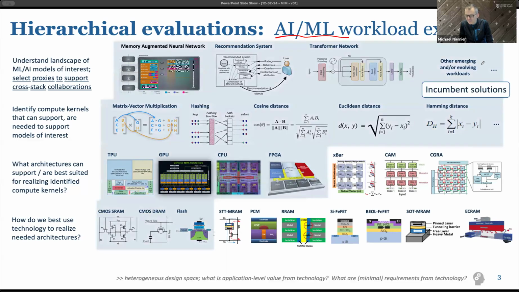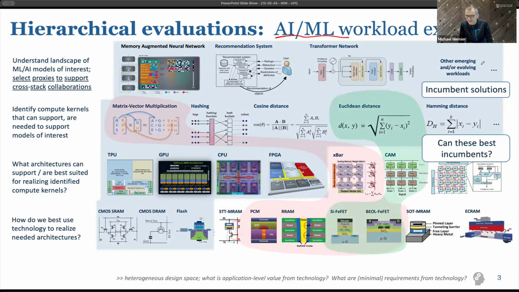So if these are our incumbent solutions, let's pick a couple of solutions that might be useful in the context of emerging technologies with NVM. Resistive crossbar arrays have been popular for quite some time now. And then more recently, there's been work looking at associative memory solutions to do distance functions. And it really begs the question of whether these technology-driven solutions can better any of the incumbent solutions highlighted in blue.